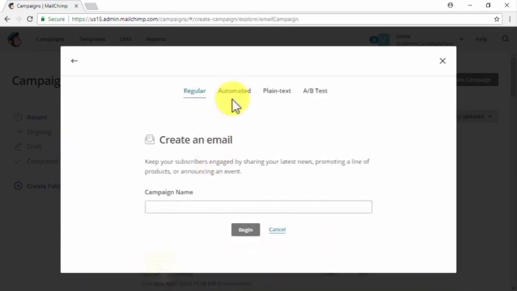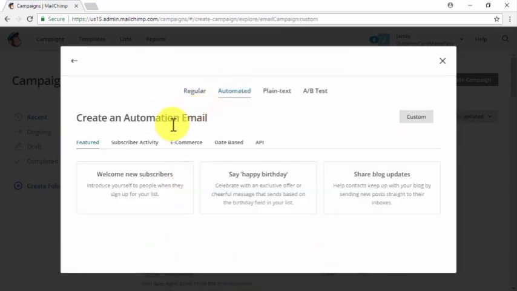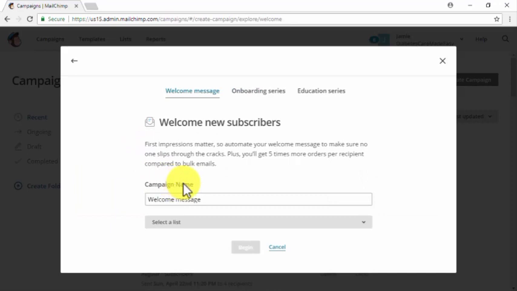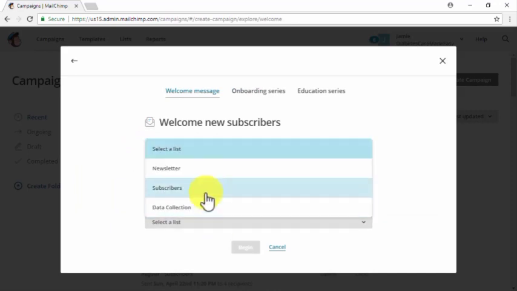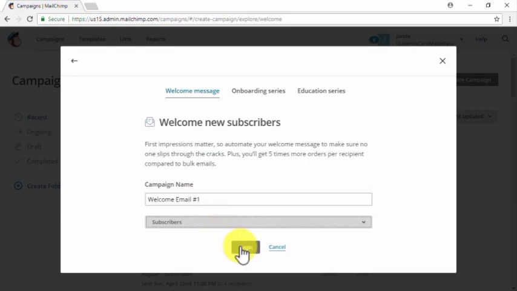So, we start by clicking on the Create Campaign button and then on the Create an Email option. Next up, we're going to click on the Automated tab and then on the Subscriber Activity subtab. Then we are going to select the Welcome New Subscriber option. Now we are going to select a subscriber list whom to send these welcome messages to. And then we're going to click on Begin.